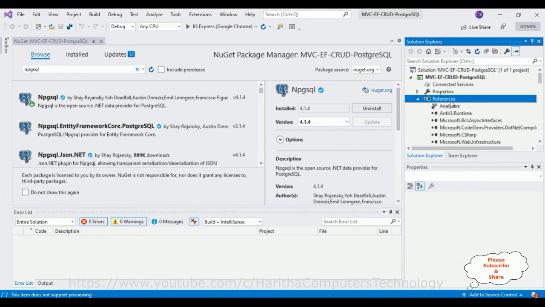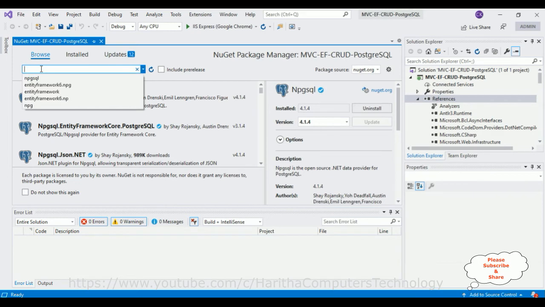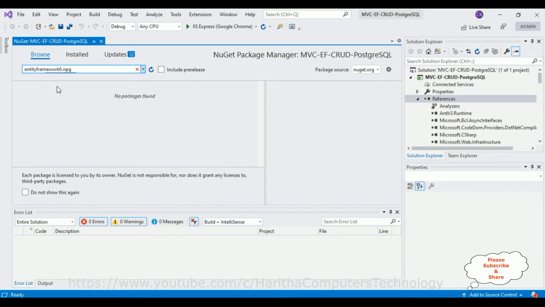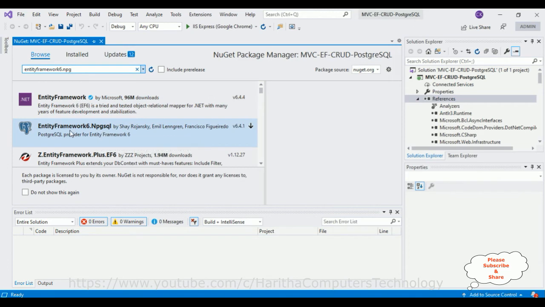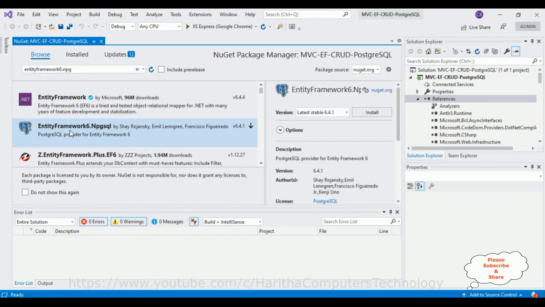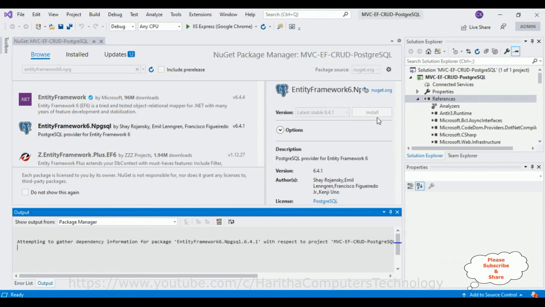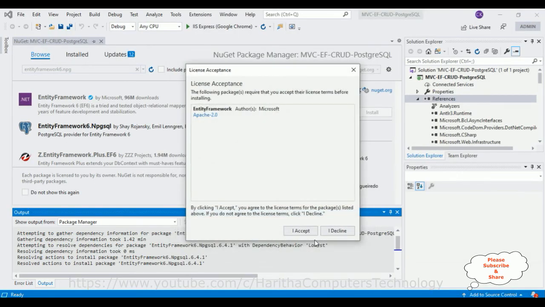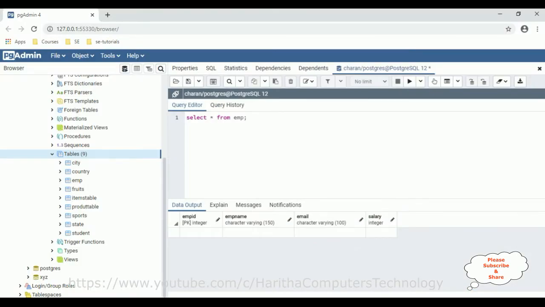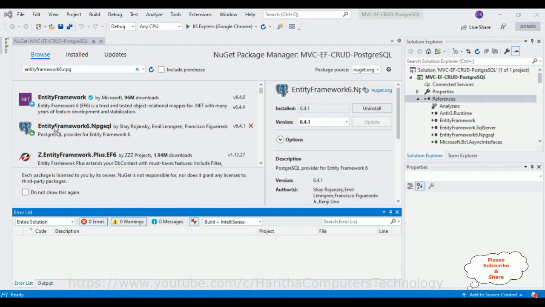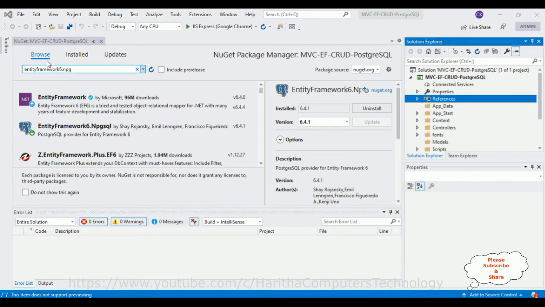After that, in the same References folder, I am adding Entity Framework 6 Npgsql. This is the DLL library I am looking for. Click Install. It will take time to install this package. Click OK. Then accept the license, and here the package is installed successfully. Let's check here. Here it is, the EntityFramework6.Npgsql package is installed successfully. Let's minimize this References folder. After that, let's close this NuGet package window also, which we don't require anymore.